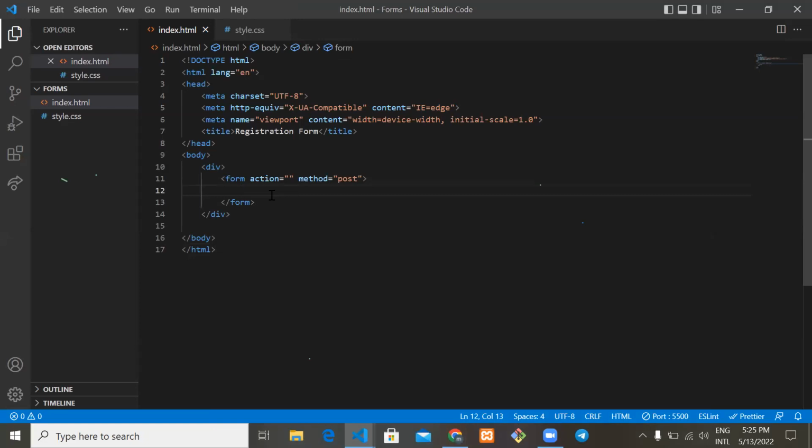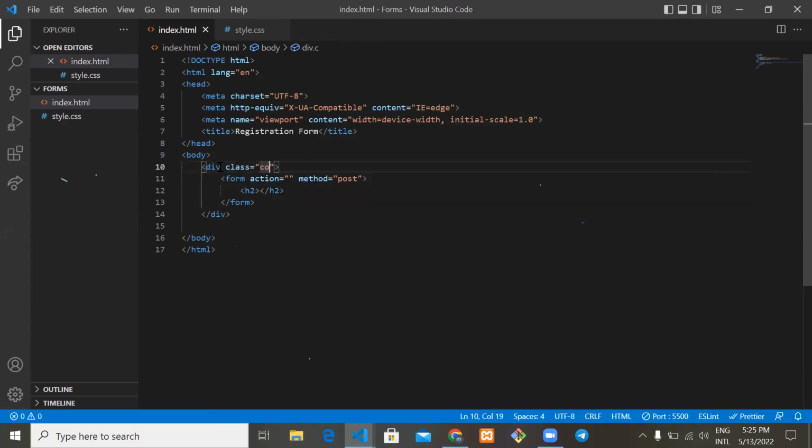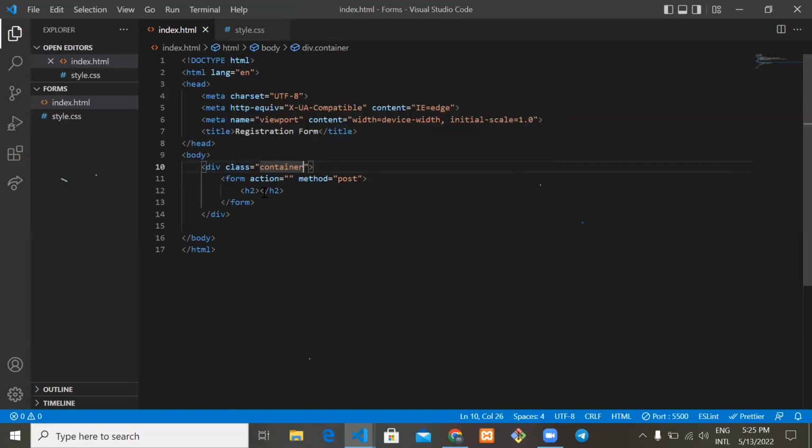So yes, inside the form we have an H2. Let's keep this a class of container. This class, with the value of container, is now in this HTML an attribute, like a class attribute. We'll still talk more on that.